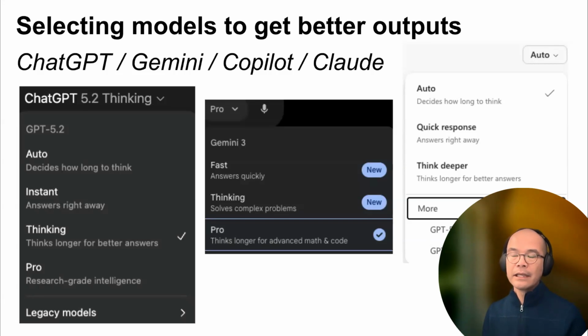For Gemini, you would select the dropdown next to the input box and select thinking or pro as well. And if you're using Copilot, that's on the far right. Select the dropdown, usually on the top right of the Copilot menu, and have it think deeper. And you'll find that you'll get better, more comprehensive results.